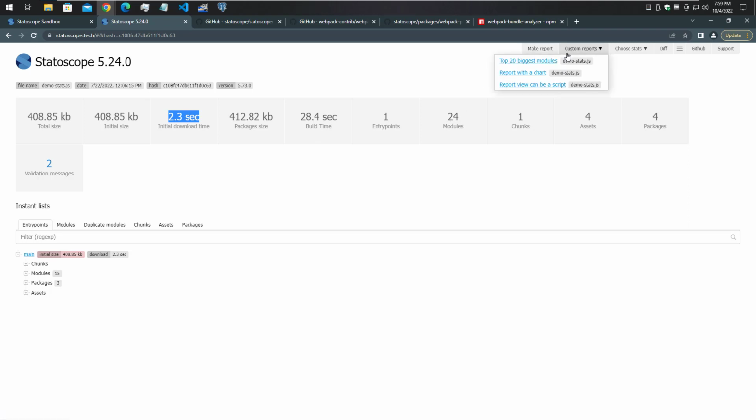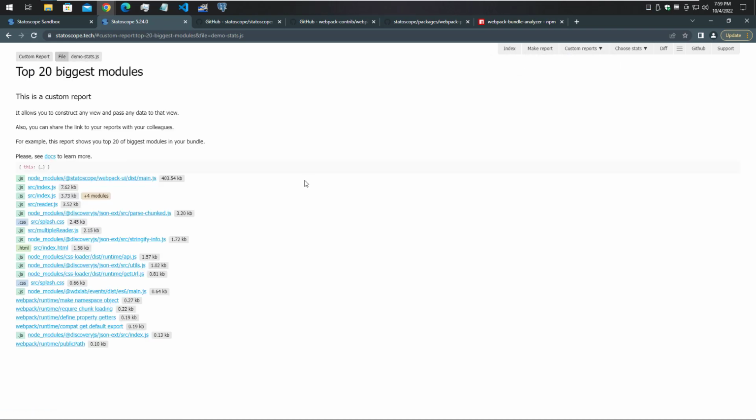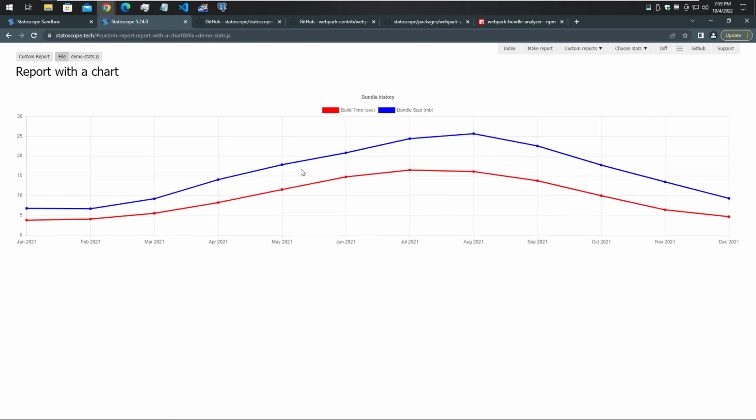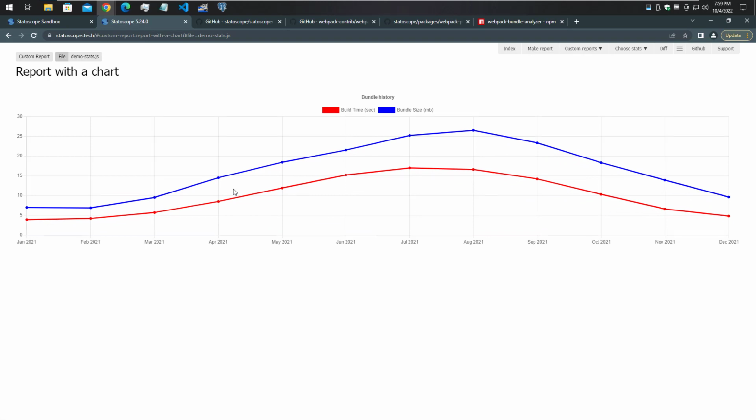Here you can click on custom reports if you want to see the top 20 biggest modules. You can click on that and it immediately generates this report. You can see here in this case it's the Statoscope web UI main.js, that's the largest. It's a custom report and allows you to construct any view and pass any data to that view. You can share the link to your reports with your colleagues. And there is one other report if you wanted to do some charting. It does have that capability too.